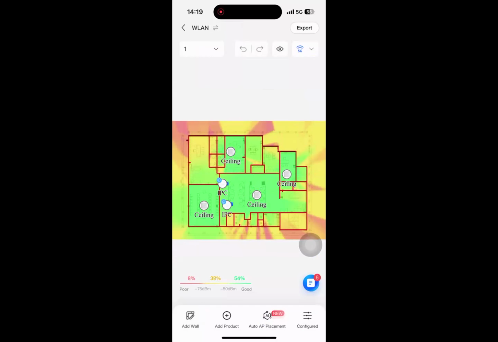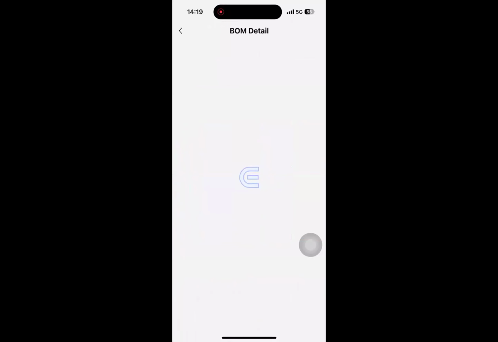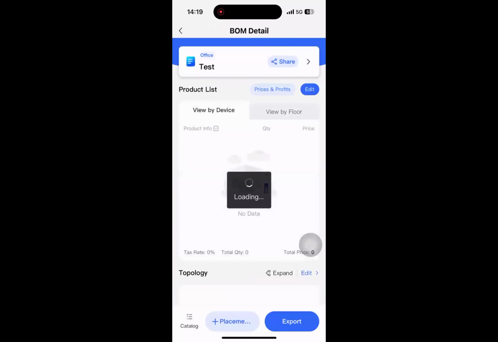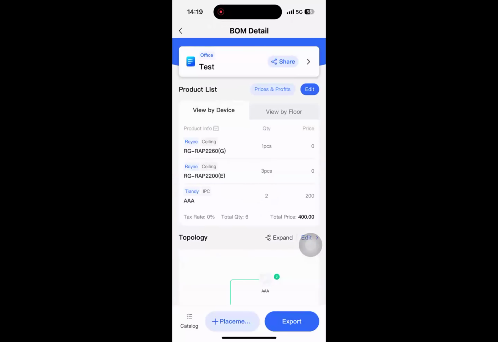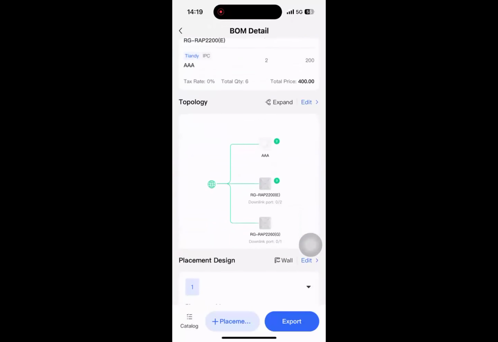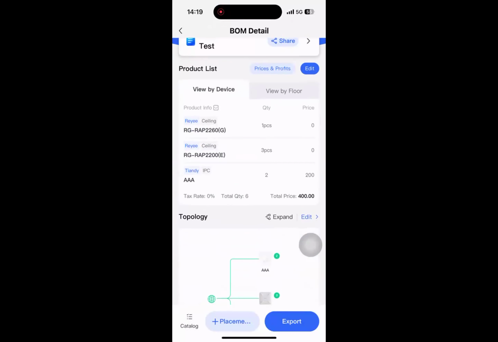Yeah. So maybe this is better. Yeah, and then I can export the heat map and the BOM. Yeah, so it will show you the topology.